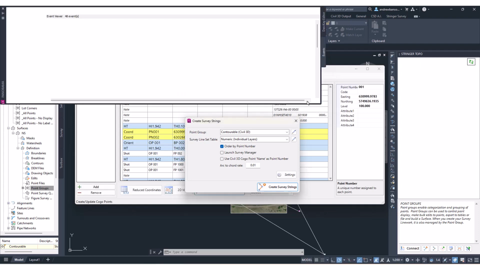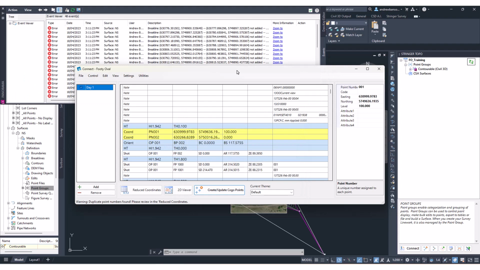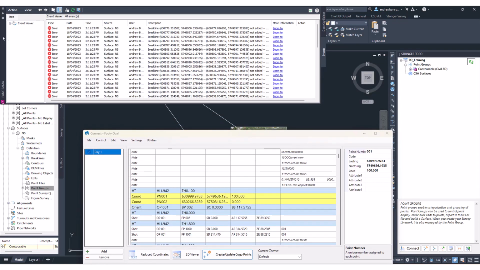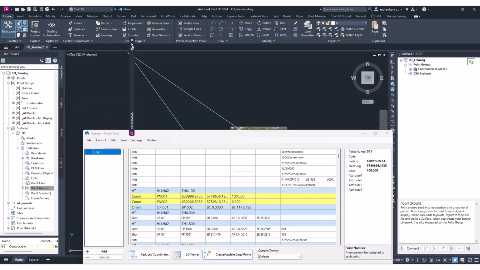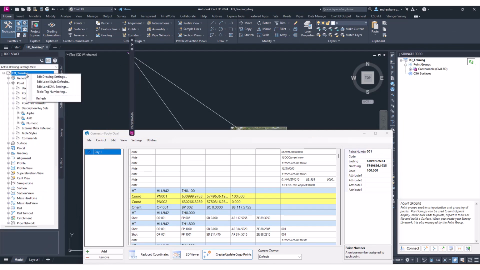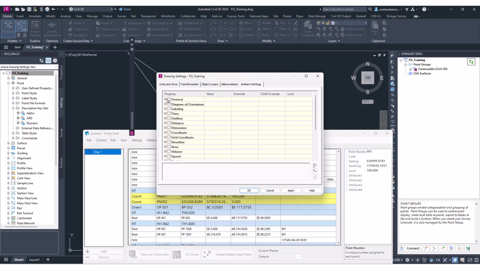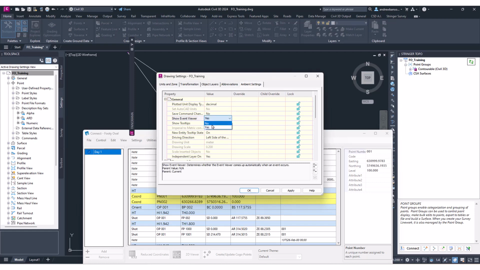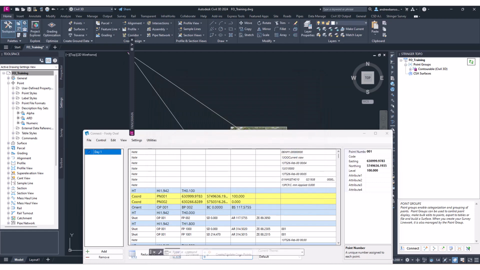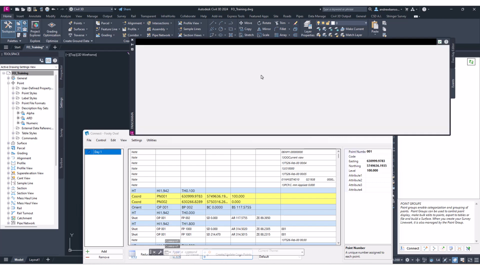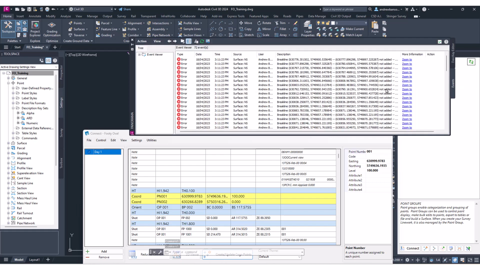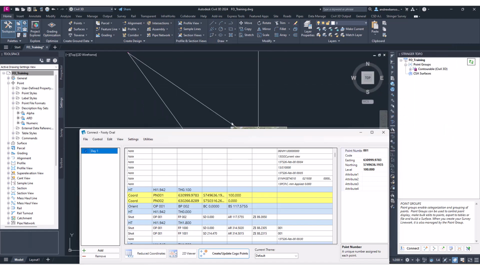So when we click OK, a number of things have happened. Now firstly, we have this event viewer that's updated. Now if the event viewer does annoy you, you can go to Settings, Drawing Settings, and under Ambient Settings General, you can turn off the event viewer, which I'm going to do. Now errors we might get are things like break lines that cross, because we probably have crossing break lines, and we'll need to sort those out at some point.